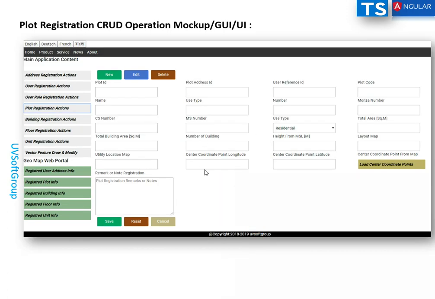And here is the plot registration. You see that we load the coordinates from the maps. This part is still not implemented. I will show you when I implement it, but it's very easy. You just click here, you load up the maps, and you click one of the buttons and it automatically fills the central coordinate points for the latitude and longitude from the maps, from the real location.